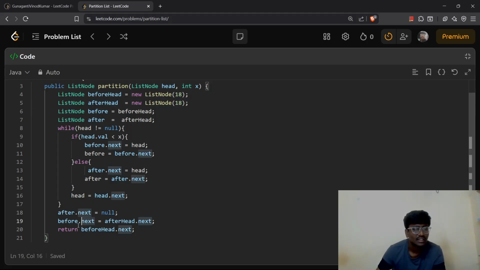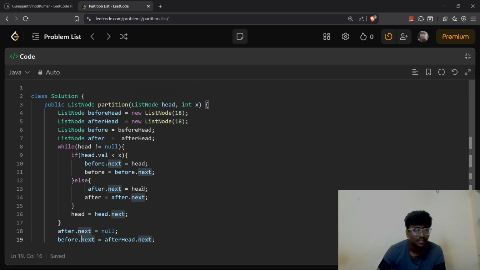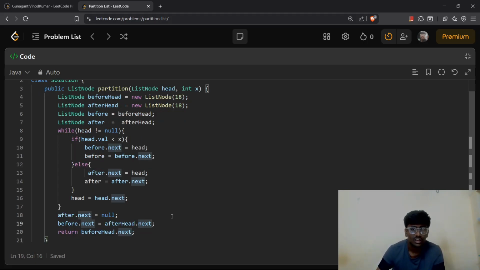First, we need to avoid a cycle. To avoid a cycle in the linked list, after dot next equals null, it means at the end of the linked list, there is a chance that the last node may point to a previous node. There is a previous connection, so it leads to a cycle. So we need to break that. To make sure it works perfectly and is error free, we need to make it null, after dot next equals null. So we are pointing the last node to null, and that's the end of our linked list, and we're making sure it's not a cycle.